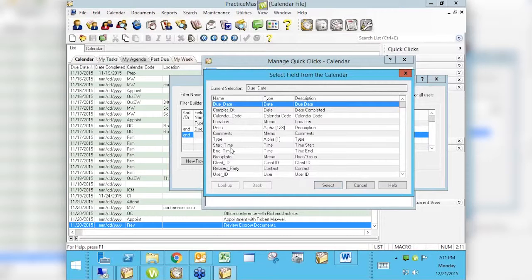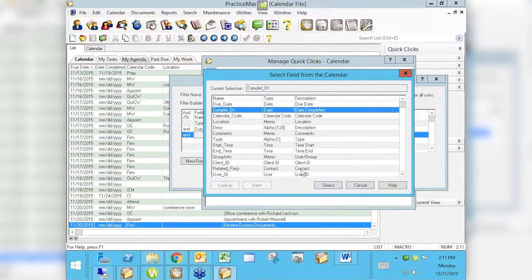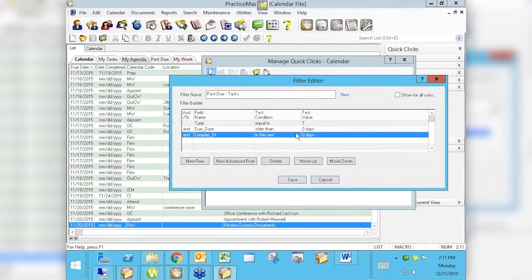So for that one, I'm going to go down to the complete date, and I'm going to select it. And then here for my drop down, I'm going to say that it is equal to, and I just want that to be blank because I don't want a date filled in there. Whoops, I keep clicking over there to get new rows. So what I'm saying is that the type is a task, and the due date has to be older than 0 days, so it passed today, and the complete date has to be equal to blank. I don't want anything in there that's been completed.